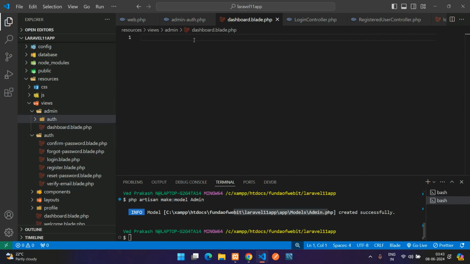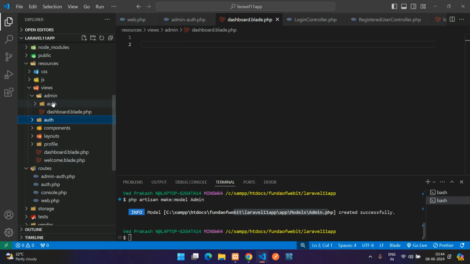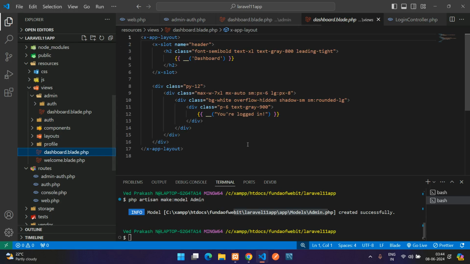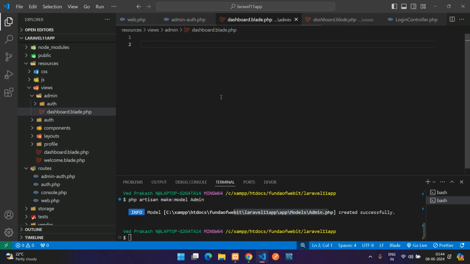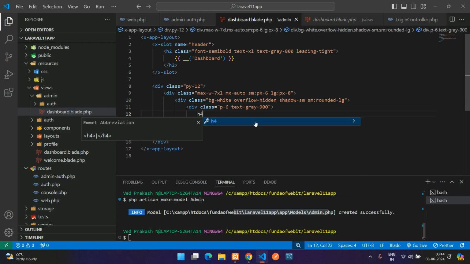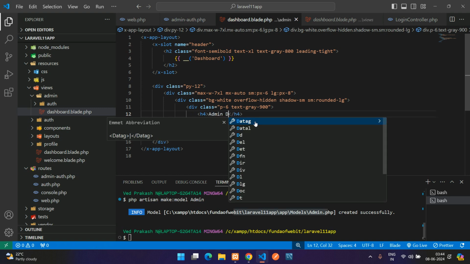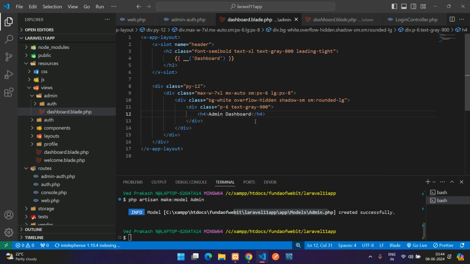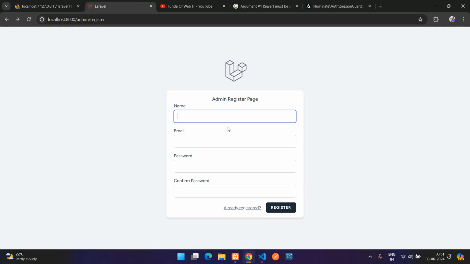So now guys, you need to paste something inside this dashboard. So I'll be just copying the dashboard of the normal file. Okay, so let's copy this and get back and paste here. So use an h4 tag and say admin dashboard. Okay, and here also change to admin dashboard. Okay, now we are done guys. So we can do the admin registration. So guys, if you register here, it should register for the admin user.